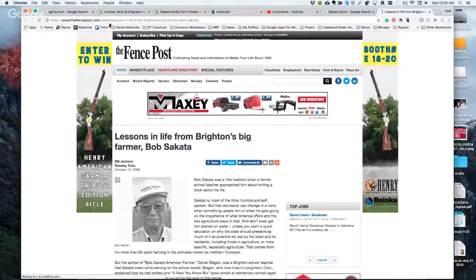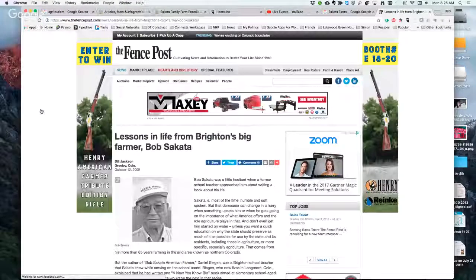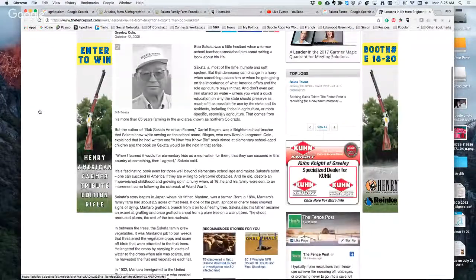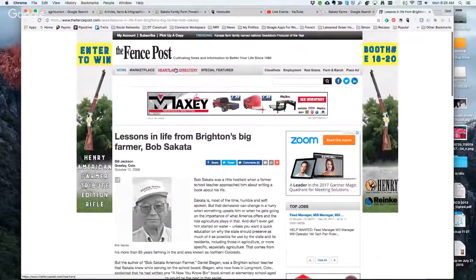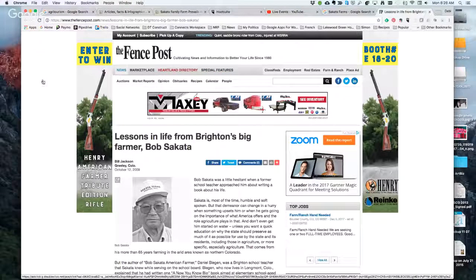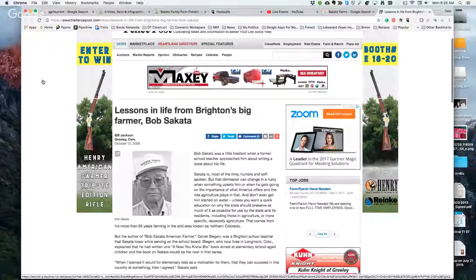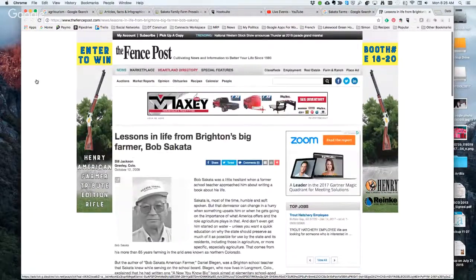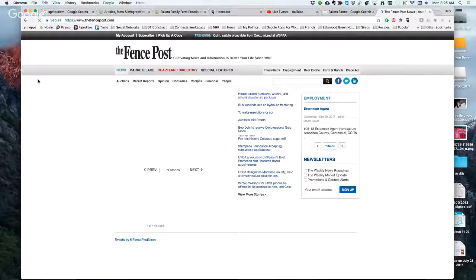And that looks like an online newspaper. And they write Heartland Directory. That seems like a good resource for me when it comes to farm food for you. So I'm going to go ahead and put the fence post in my resources, not this article necessarily. Cultivating news and information to better your life since 1980. Use the word cultivating in there.